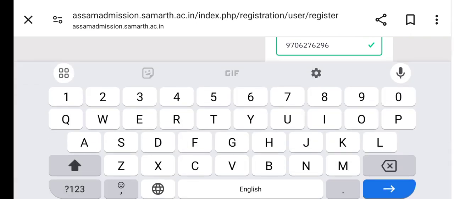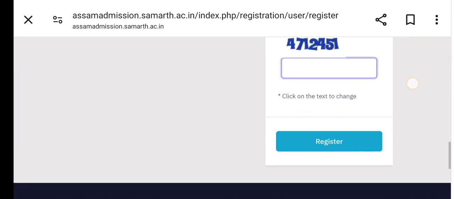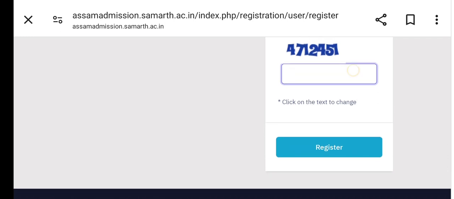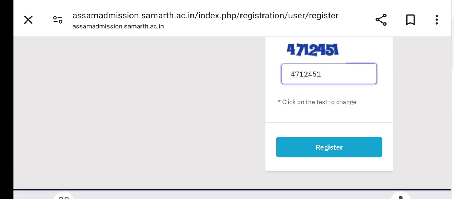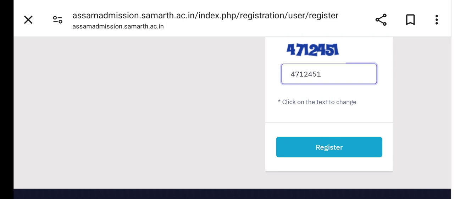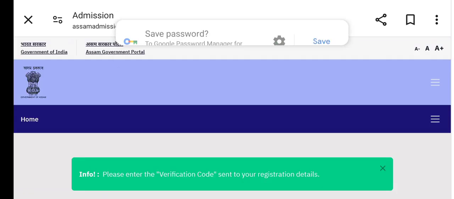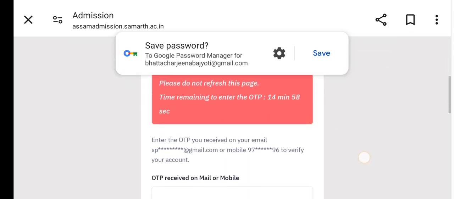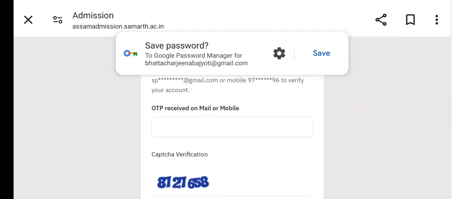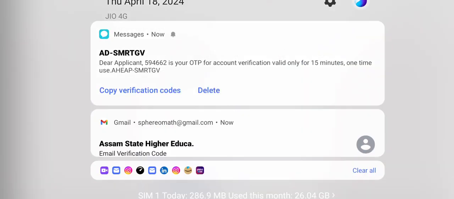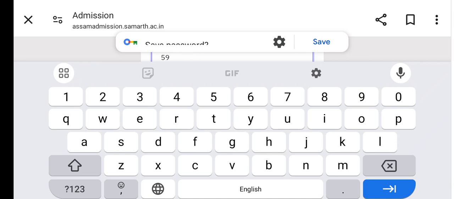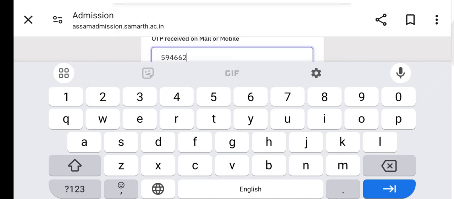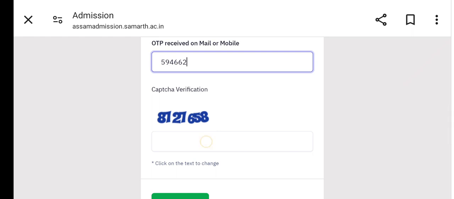Okay, write the captcha. This is 4712451. Then click on the register button. Okay, they send an OTP to your registered mobile number. OTP is 594662. So 594662. Okay, again enter the captcha.